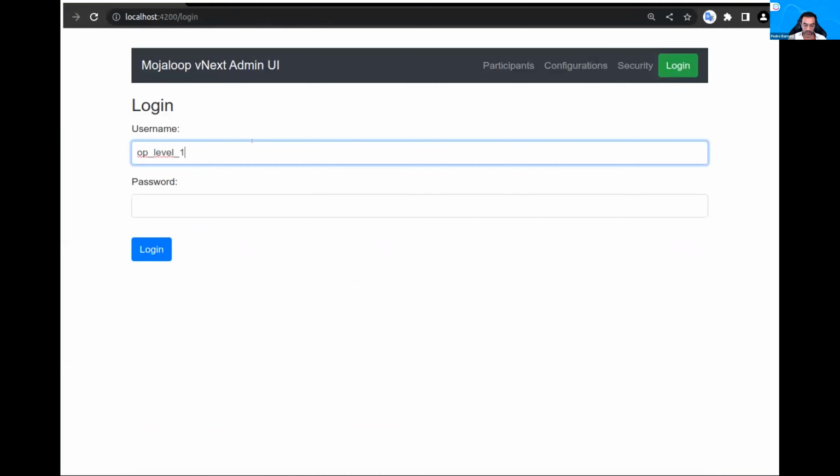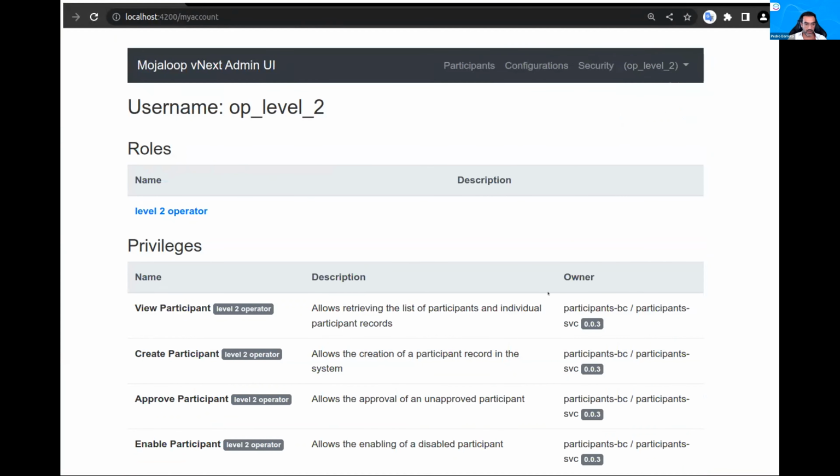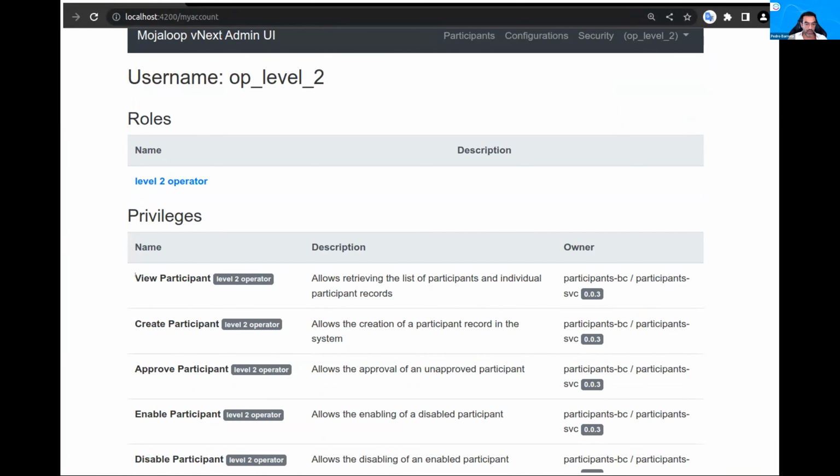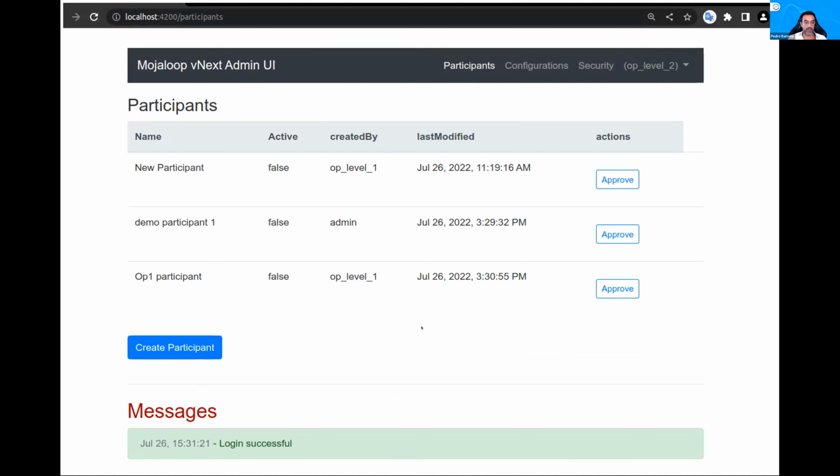I'm now going to log in with an operator level 2. Let's see what the operator level 2 has in terms of roles. It has the level 2 operator role, obviously, and this role allows everything that the previous role allowed, plus the approval of a participant. And this is an important aspect for our demo. So I'm going to go here in the participants, and I can see that none of these participants is active, which means they haven't been approved yet. And I can see who created the participant.